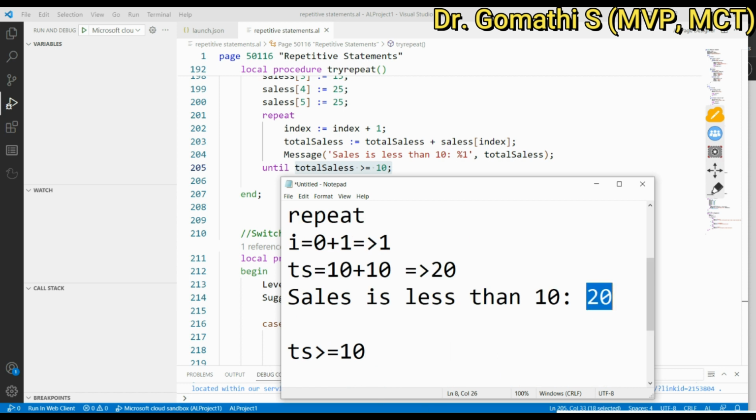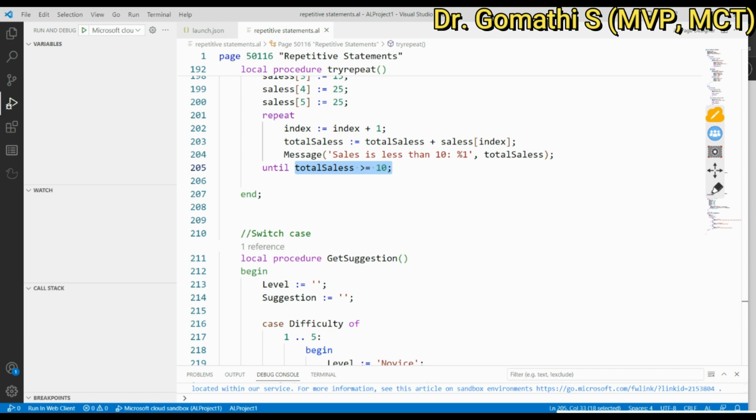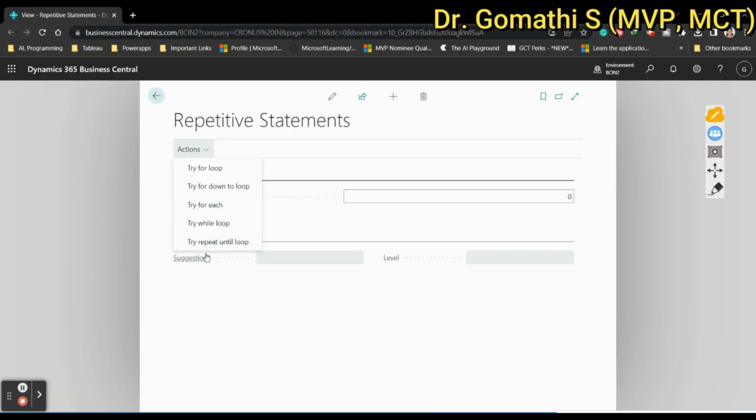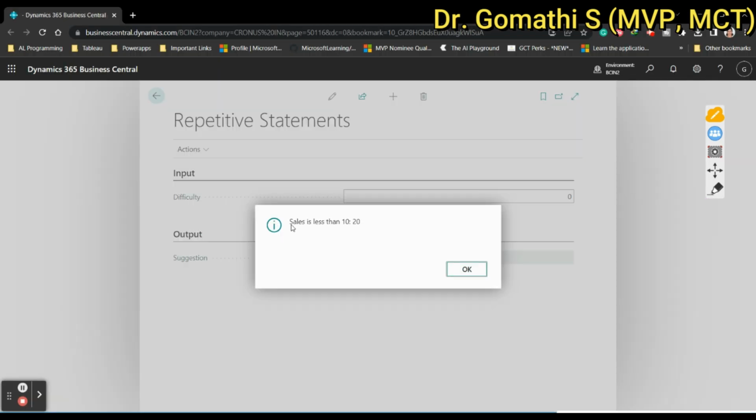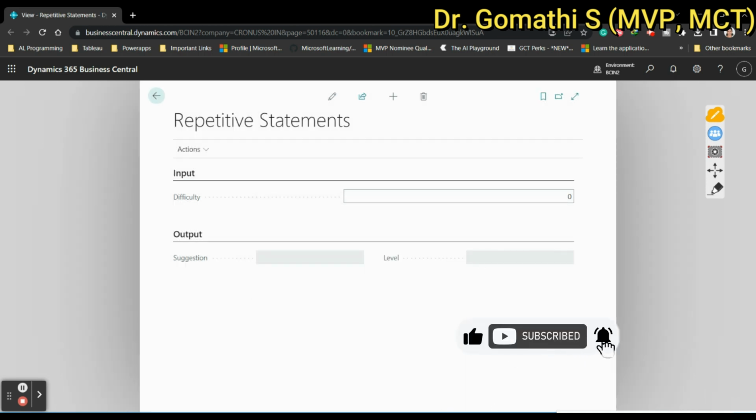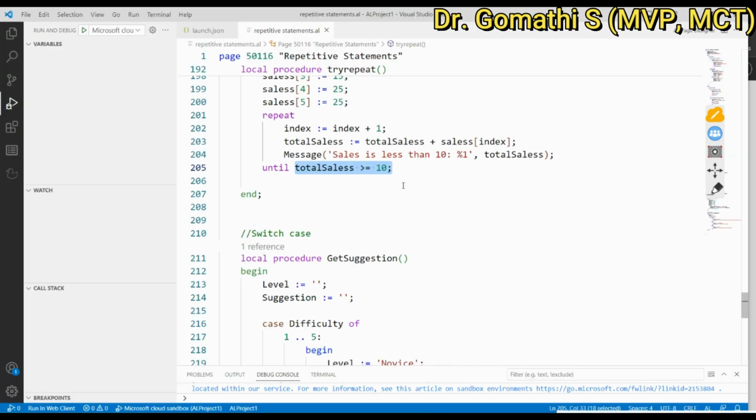Okay, so you can see here, if I execute this particular try repeat until, it is displaying total sales is less than 10, 20. Click OK, it will go out. Okay, so here you can see, even if you try with less than or equal to 20, 10, the same thing will happen. What happens is it is checking the condition at the end of the loop.